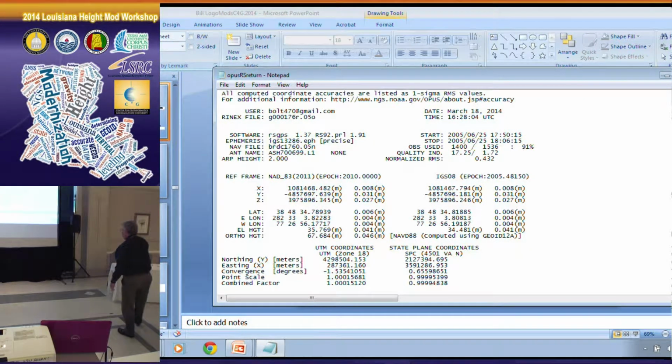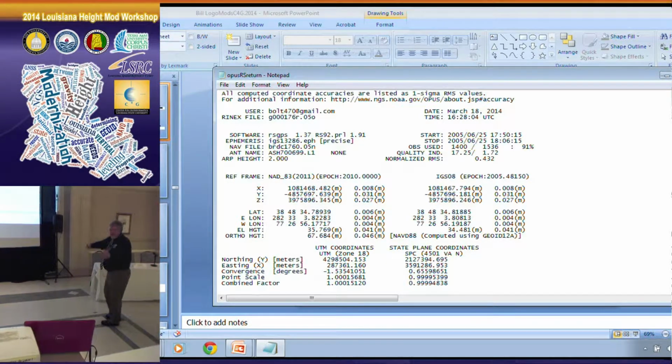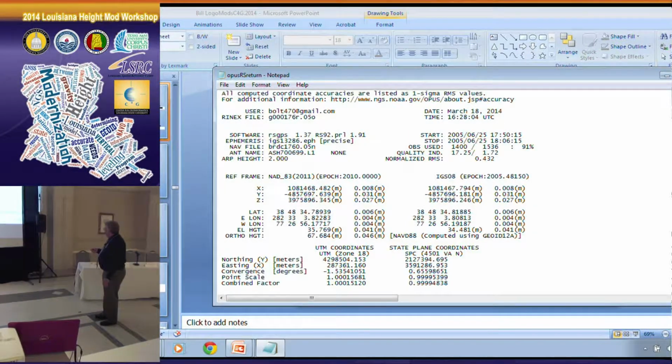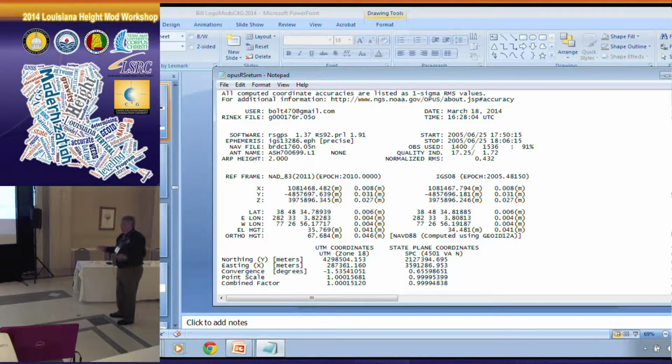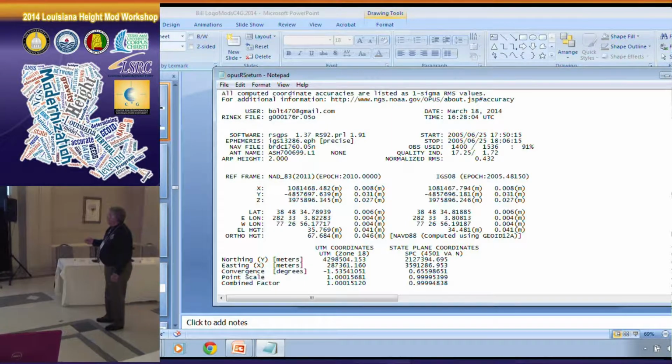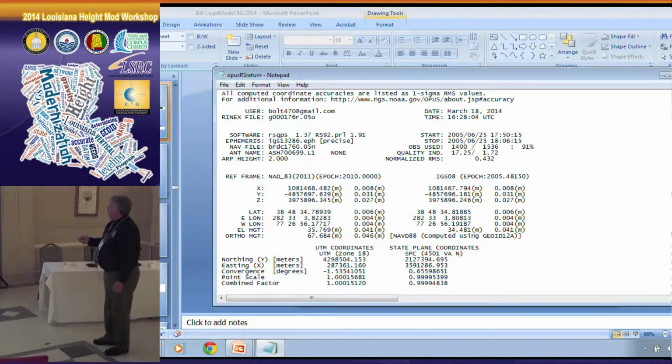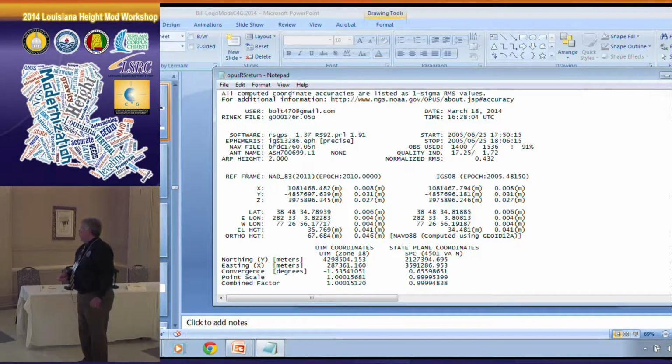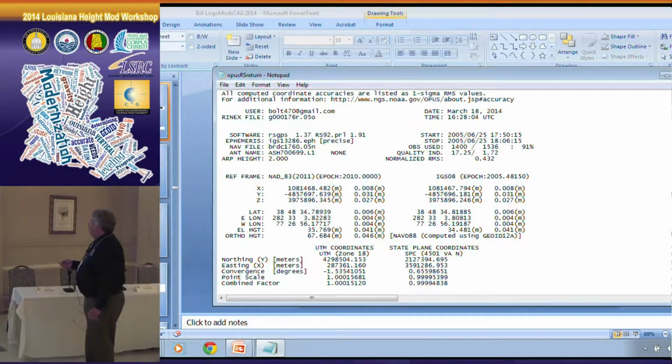So we've got an Opus Rapid Static. Here's the antenna. It was an Aztec, one of these jobs, the old Whoppers, if anybody remembers them. And the antenna height 2. Here's the time we used them. We used 91% of the observations. That's good. Quality indicators: the network's good, but the local quality indicator is less than 3, so we're wondering about that. However, the normalized residual is only 0.4, so that seems to be pretty good.